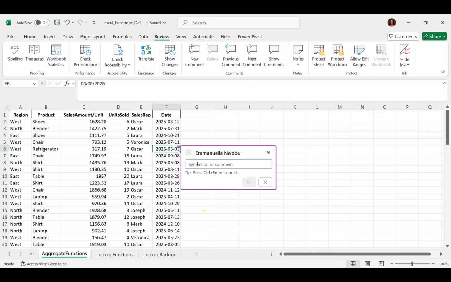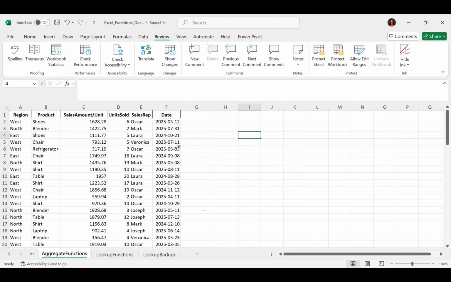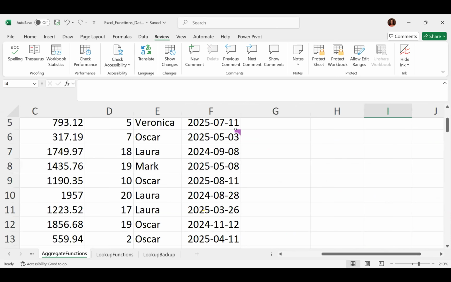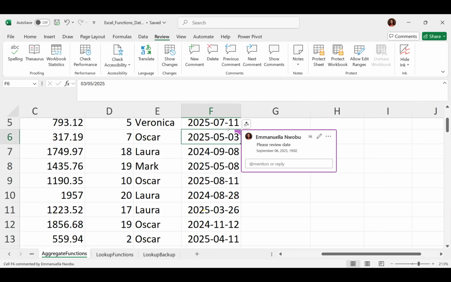And then right here, you can type whatever it is you want to type. Let's say, please view dates. Then click on post comments. All right. So as we can see, let me zoom in a bit. As we can see, this sort of purple mark right here. So this is already a comment.